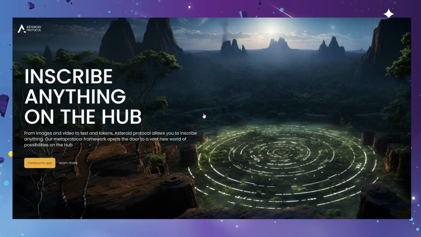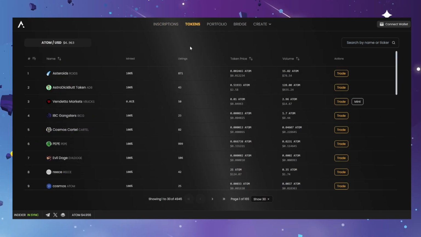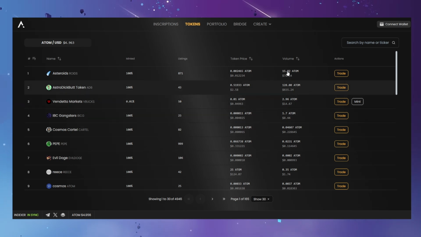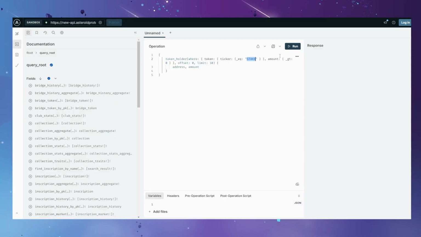Now, how do you find the name of your ticker? Of course, when you're on Asteroid Protocol, you can go to tokens and look for the ticker symbol, which is right here, all caps. You want to copy and paste that into this area and click run, and you'll get the holders of that particular token.